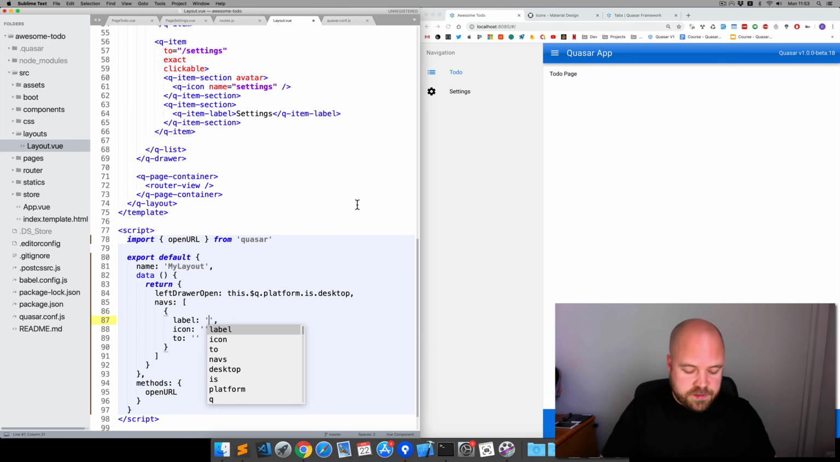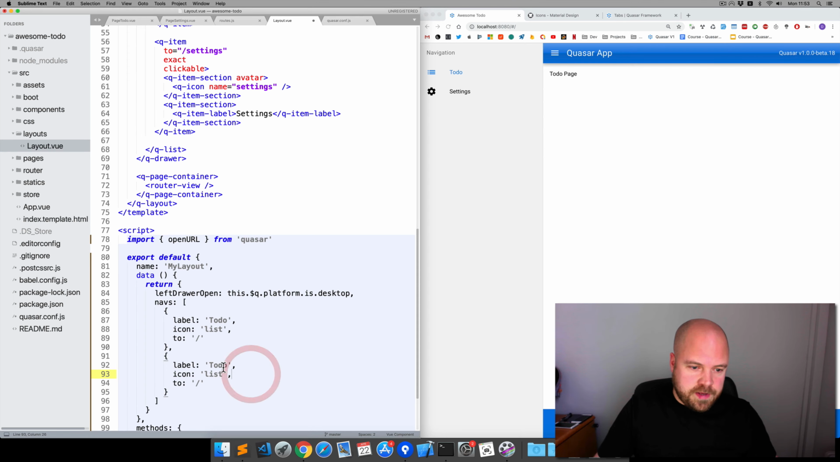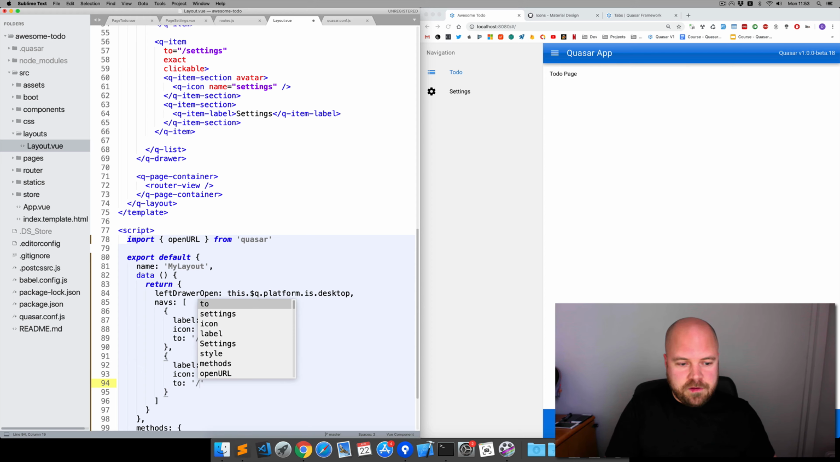So we'll set up the to-do navigation first. So the label is to-do, the icon is list, and the to is slash, because that's just at the root of our app. We'll duplicate this object and we'll set up an item for the settings navigation. So the label will be settings, and the icon will also be settings, lowercase, and the to will be /settings.